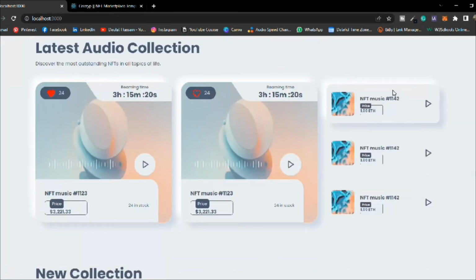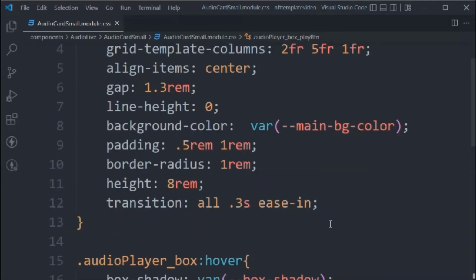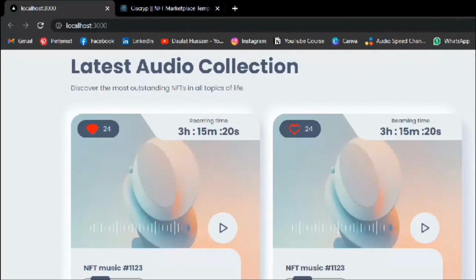You can see the hover effect we have on this. Let's come back here, go to this, and here we can say cursor is going to be a pointer. So right now we are here, you can click. This one is working, but we have a problem in the button. So this one is working fine, but this one is not working.